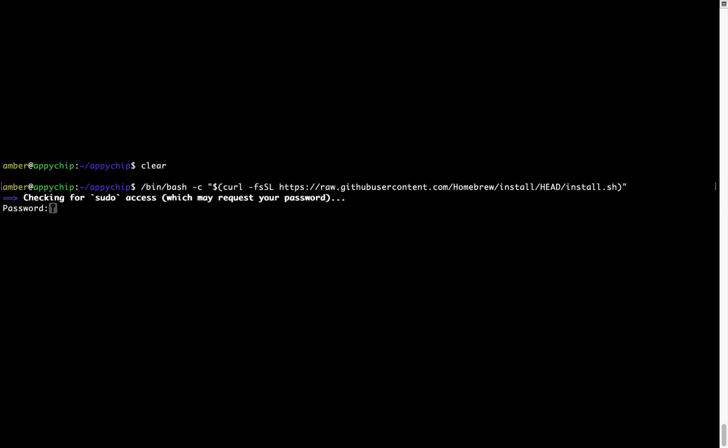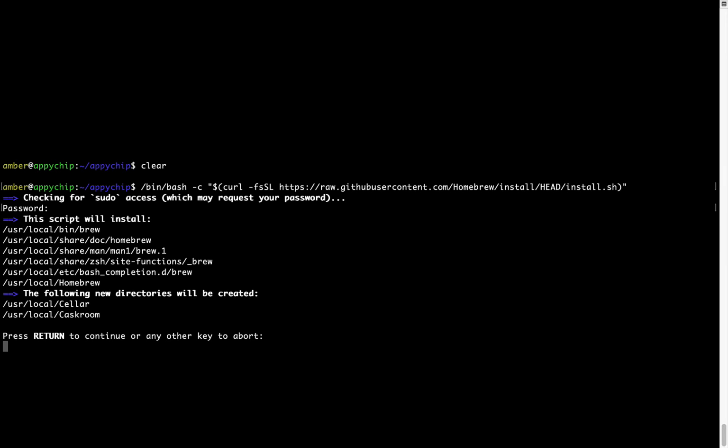This will start Brew installation. Now it is prompting me to enter my user's password on Mac. I am going to type the password now, but it won't be visible on your terminal. Once you have entered the password, simply press enter, and if the password is correct, the script will continue.